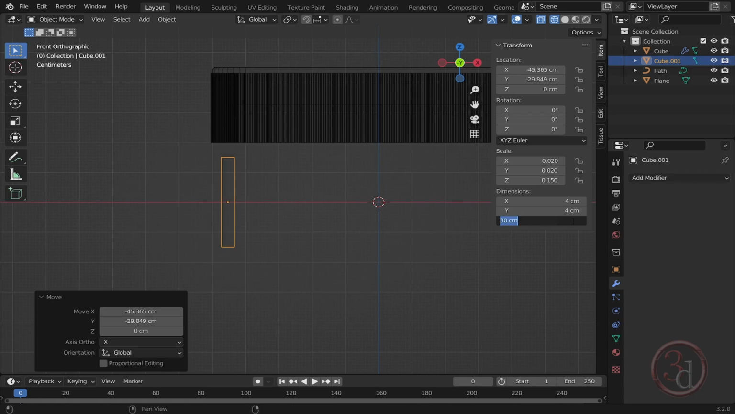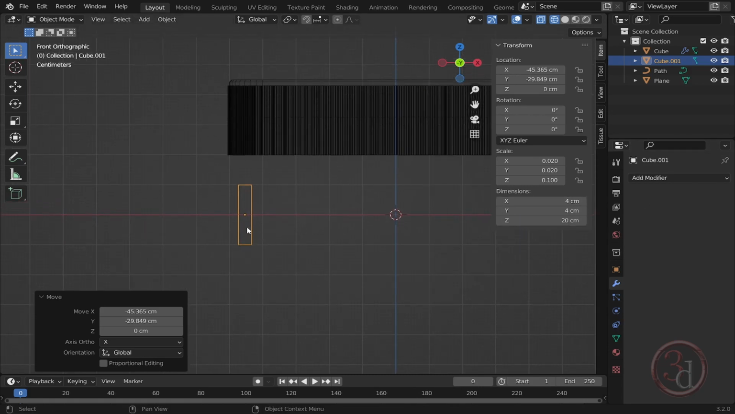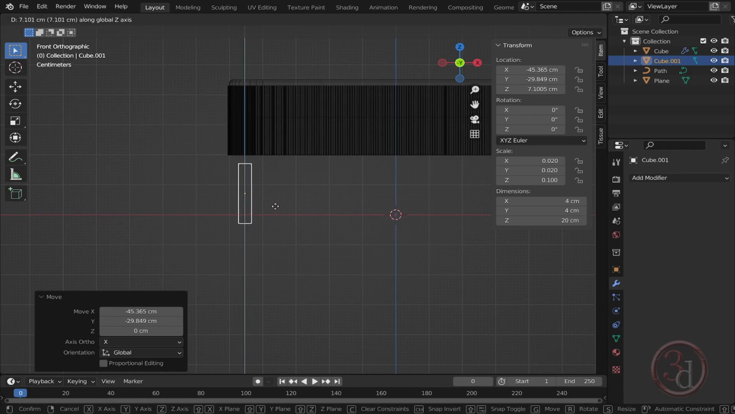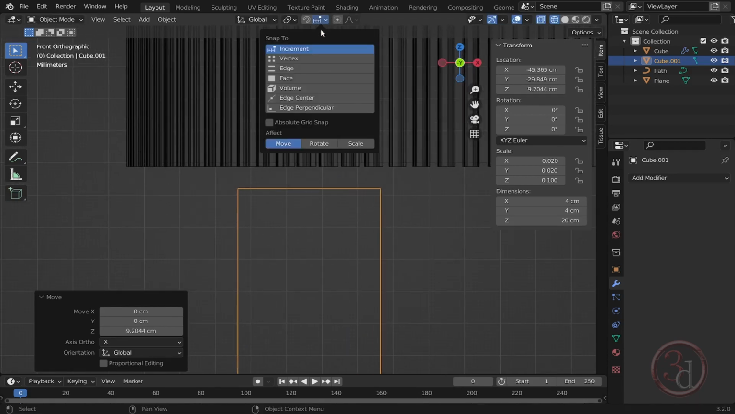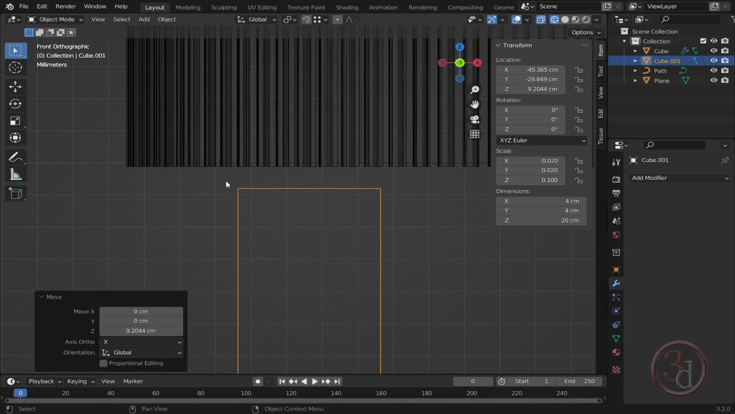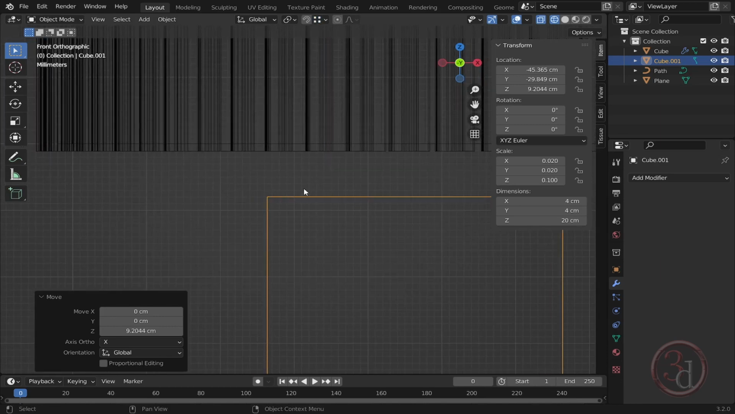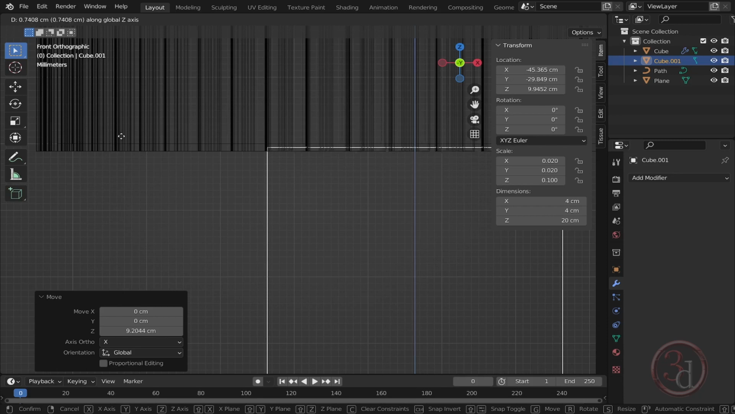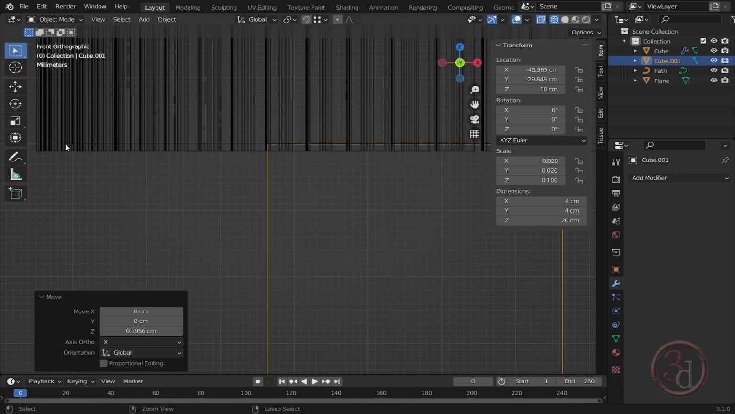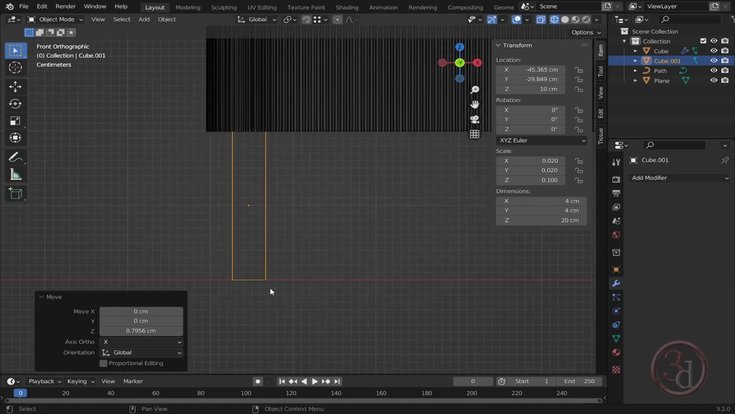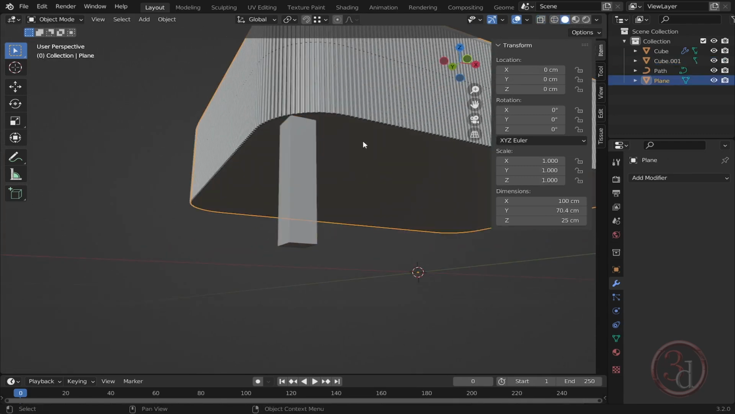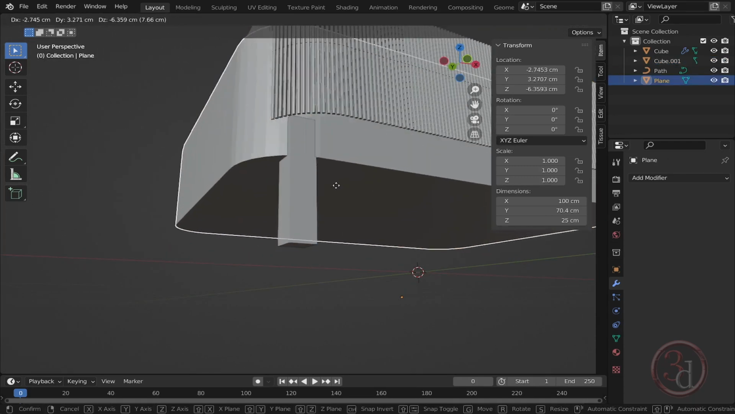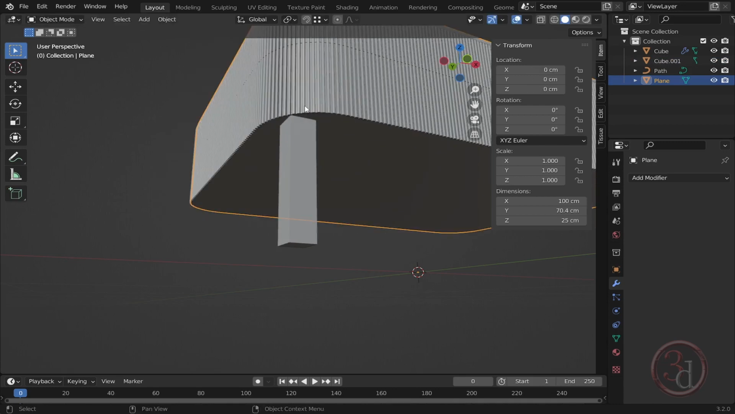Oh, we needed 20. Okay, let's move this up, and we can use the snap to vertex, and let's just move this up maybe somewhere here, so it is perfect. So I'm trying to attach this part, and not the rib cage.